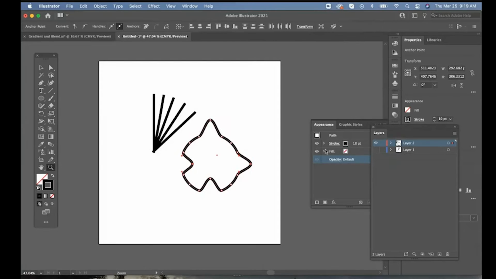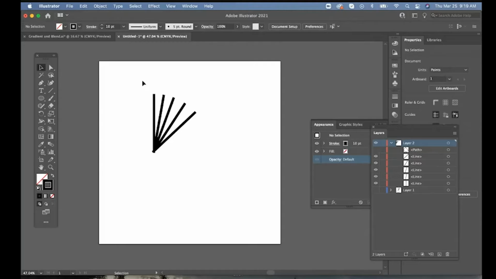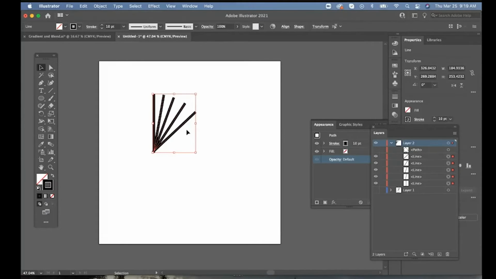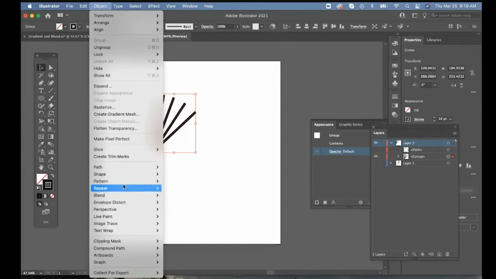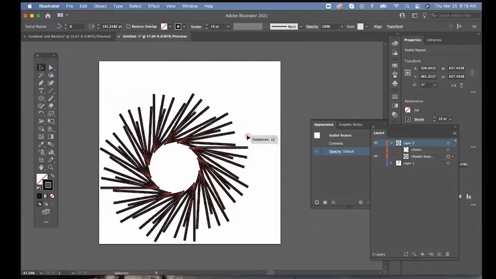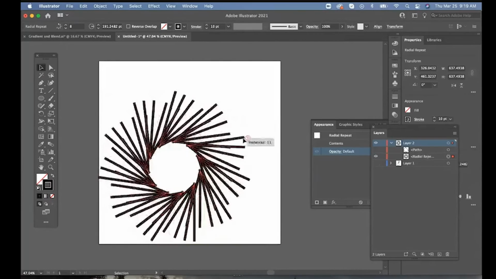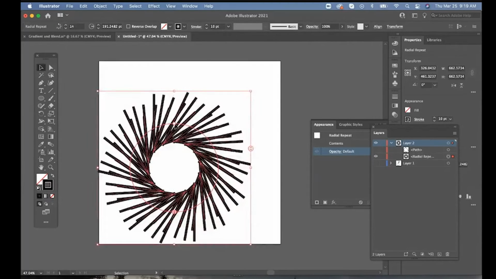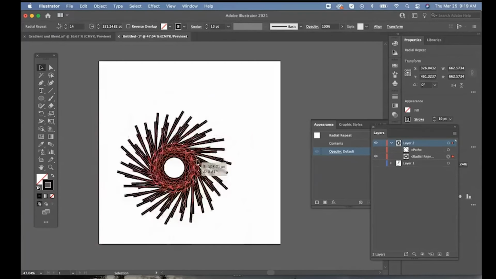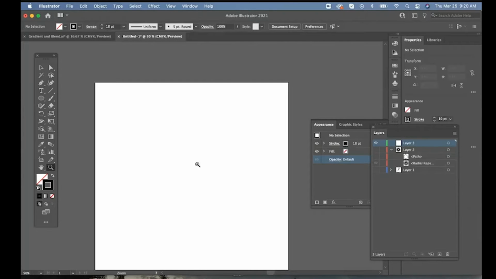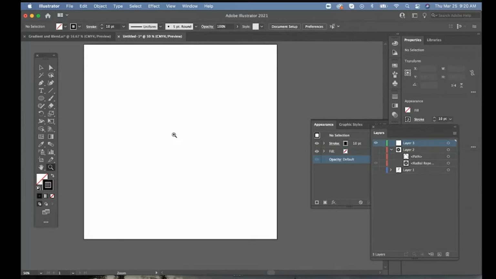Here's another tip. I'm going to select all of these that I've made, right click, and group them together quickly. Under Object, you have this Repeat area, and I can make a radial repeat. I can add more to that radial repeat or less. I can also go in here and change the tightness by pulling it down or pulling it up.